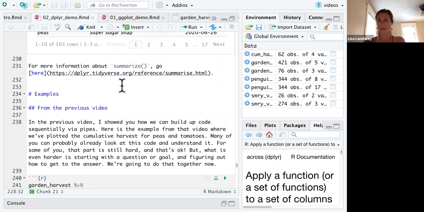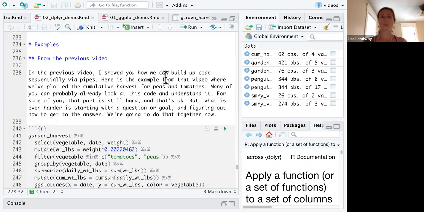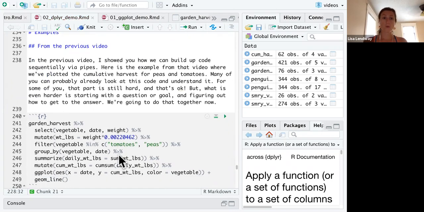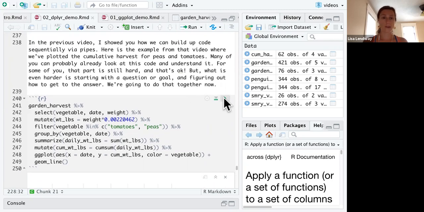Well, the last thing I want to do is go through a couple of examples. From the previous video, I showed you how we can build up code sequentially via pipes. Here's the example from that video where we've plotted the cumulative harvest for peas and tomatoes. Many of you can probably already look at this code and understand it. For some of you, that part is still hard, and that's totally okay. But what is even harder is starting with a question or goal and figuring out how to get the answer. And we're going to do that together right now.